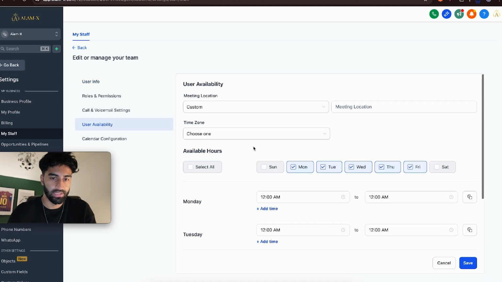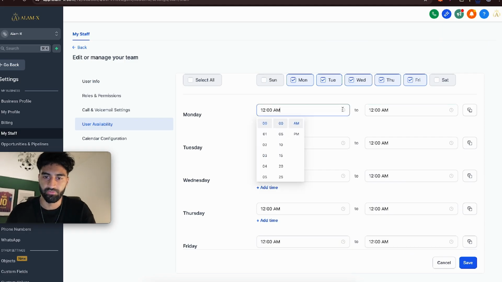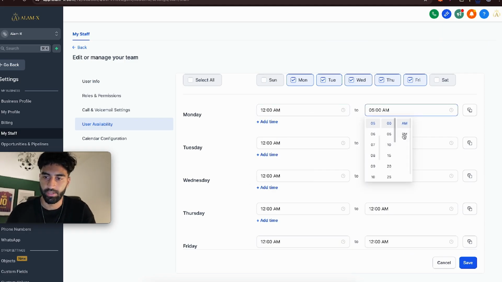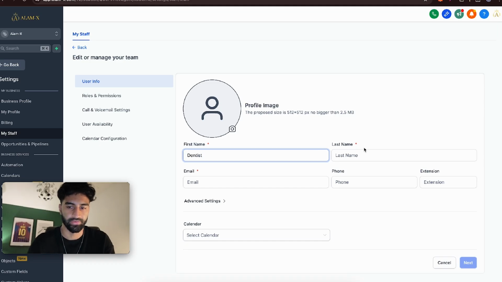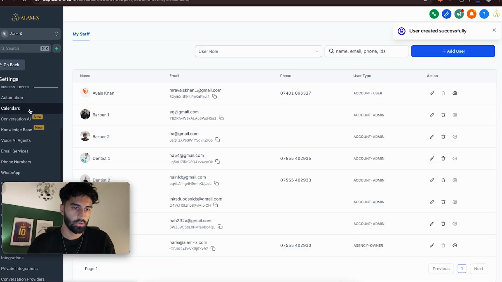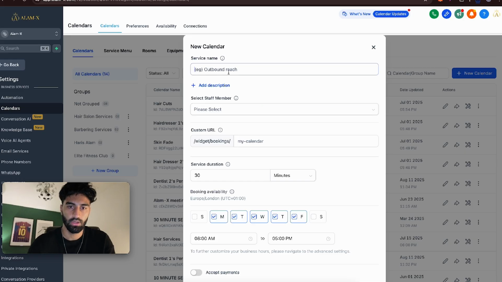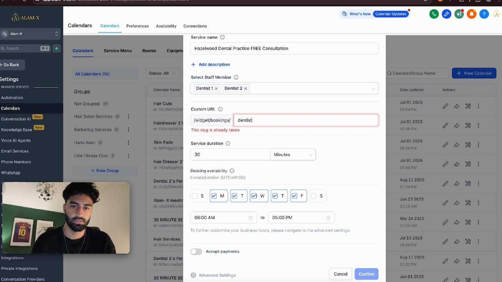Then in their availability, we can change the availability, which will be useful later. So we'll let this person be available from 12 till 5 p.m. and we'll do the same for dentist 2, but we'll change his availability and make it all day long. So let's do 12 to 12. Cool, now let's go to calendars, add new calendar, more types, service booking. Okay, so this will be Hazelwood Dental Practice, free consultation, staff members, dentist 1 and dentist 2, URL, dentist, duration can be 30 minutes, Saturday to and so on.